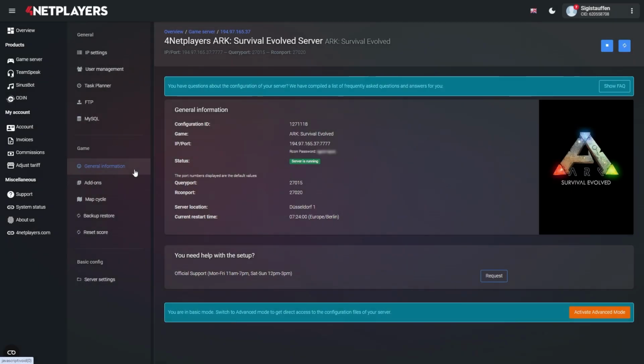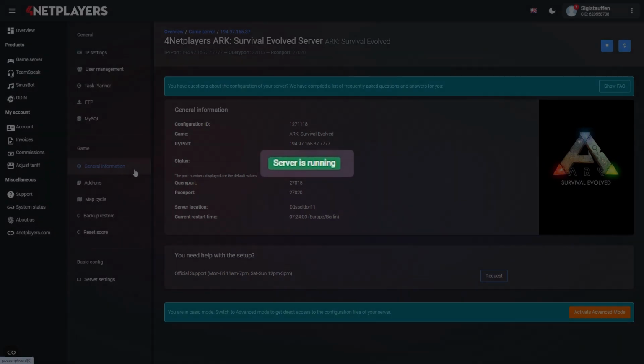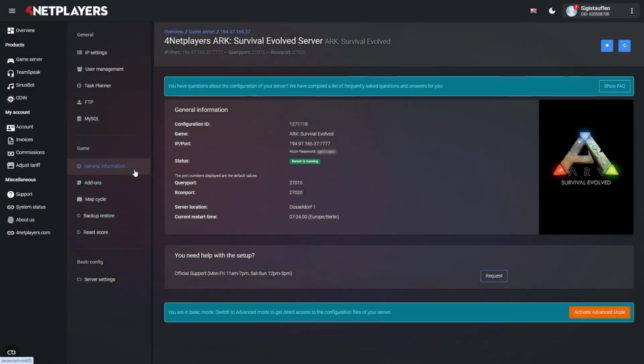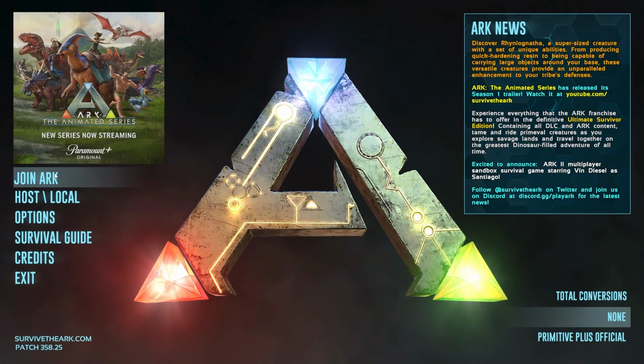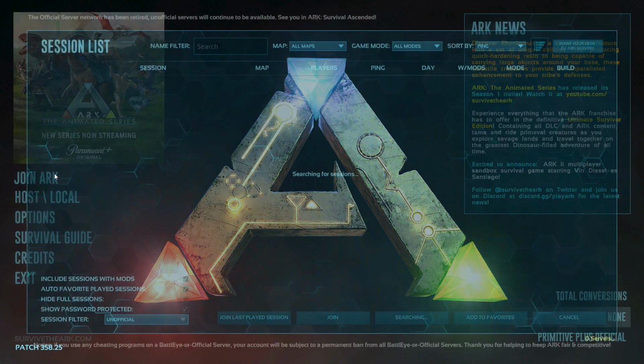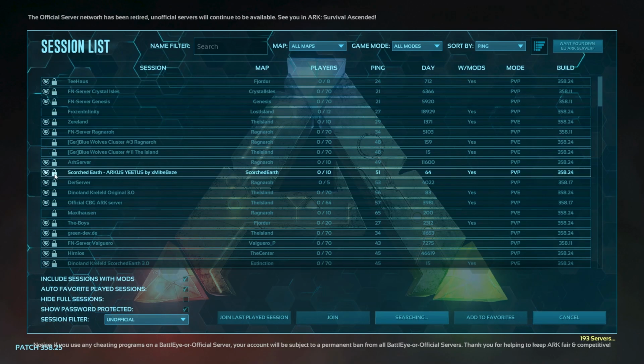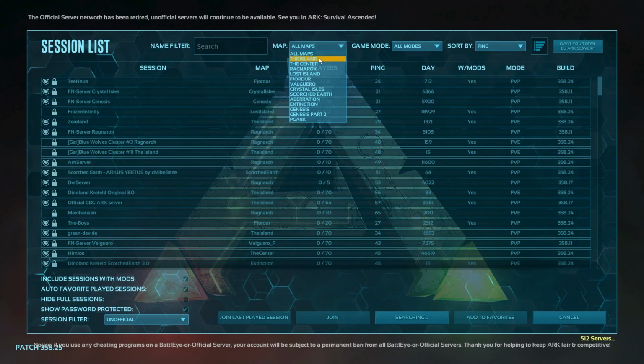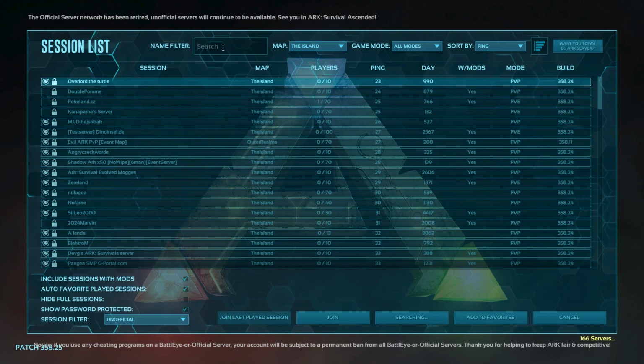When the server is started and the status is server running, please wait an additional 10 to 15 minutes before searching for the server using the server browser. The Epic browser is currently very slow. Limit the filter according to the active map. Ideally, search for the beginning of the server name.